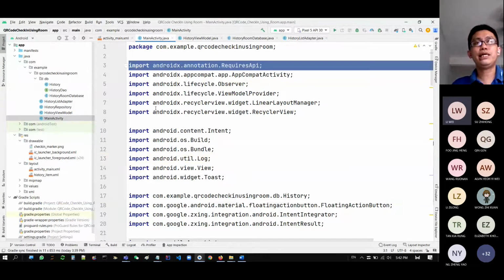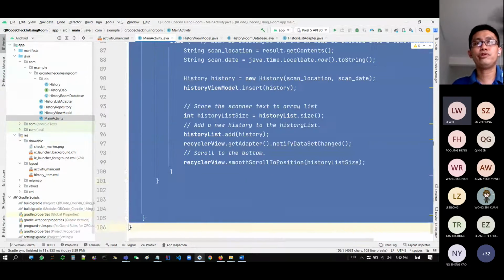So let me give you this one as the latest main activity. This is the full code for the main activity.